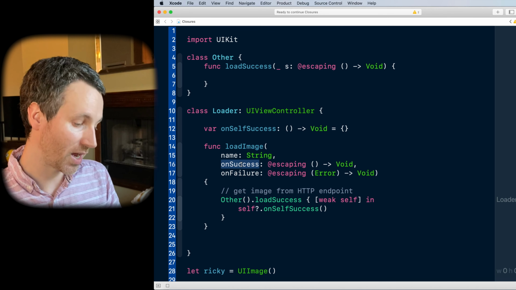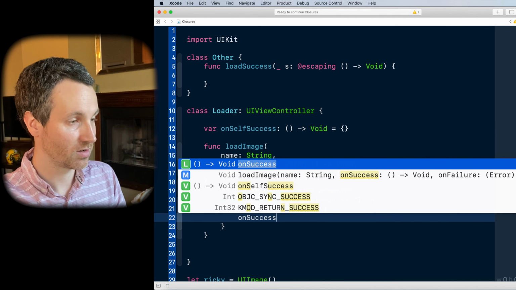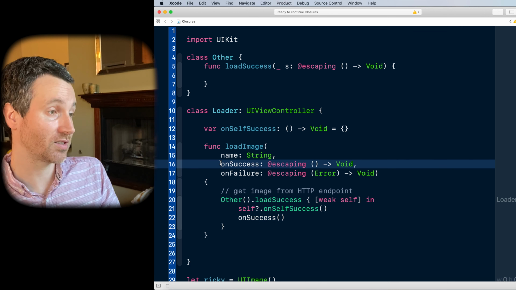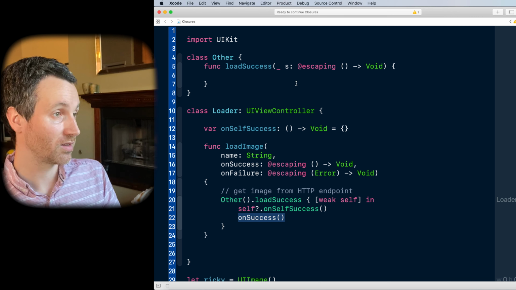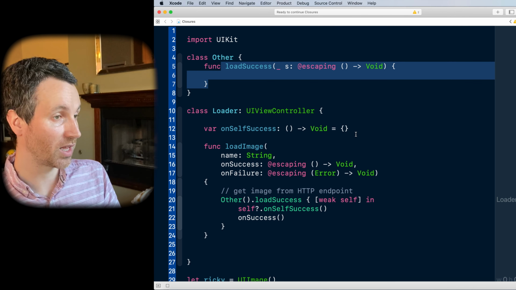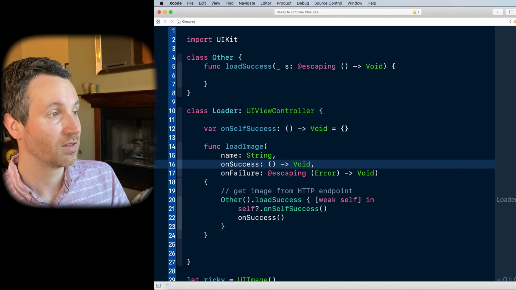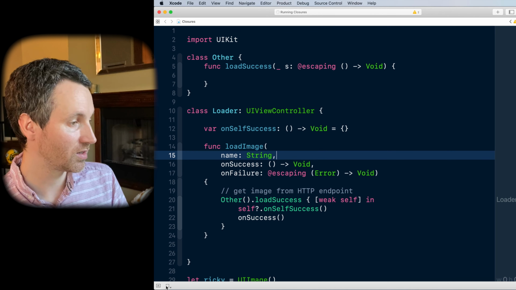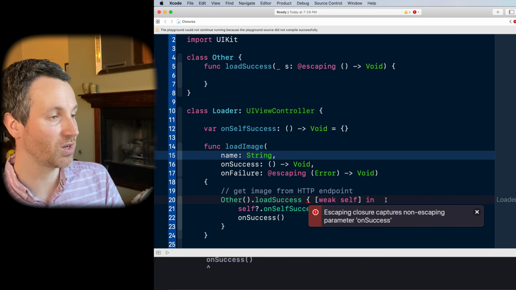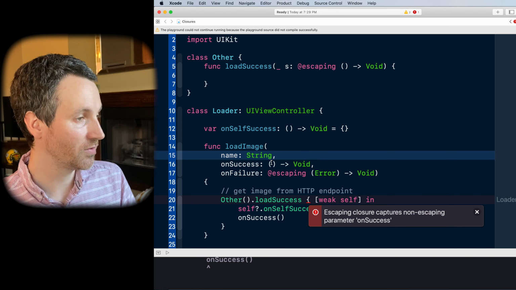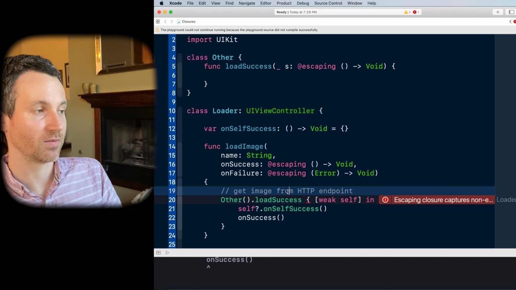Okay, so either way, if onSuccess was called here, it is actually great that this is now marked as escaping, because it truly is escaping this as well. So let's just take this part out. We're not assigning it anymore. And let's run this. It's actually going to tell you here again, a non-escaping with escaping. What are you doing? So you have to put the escaping right in here.